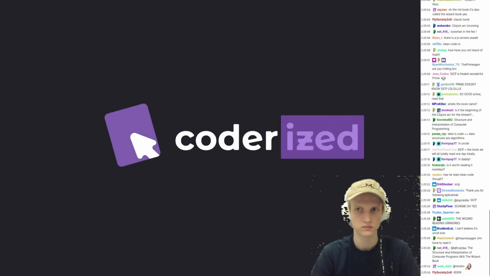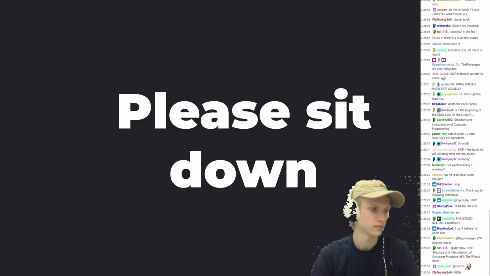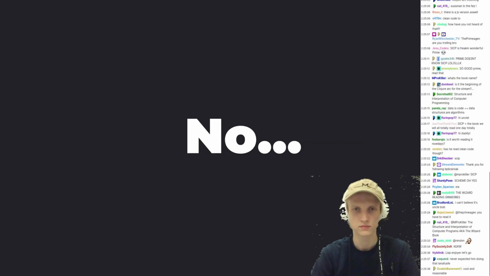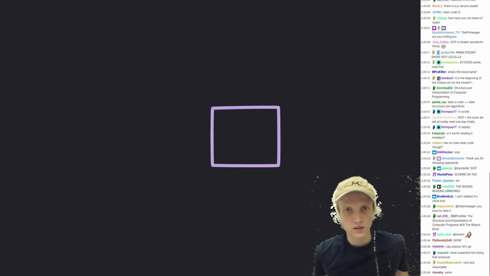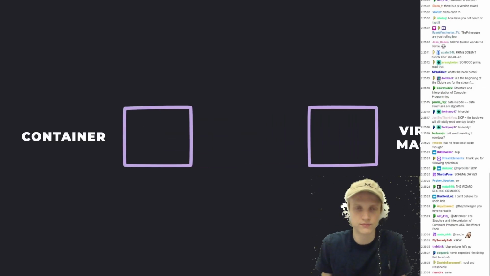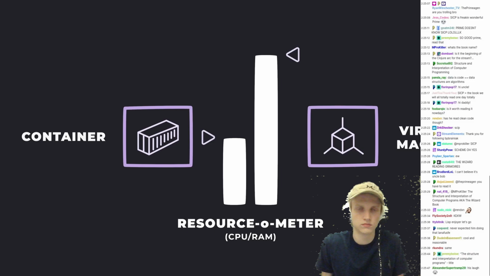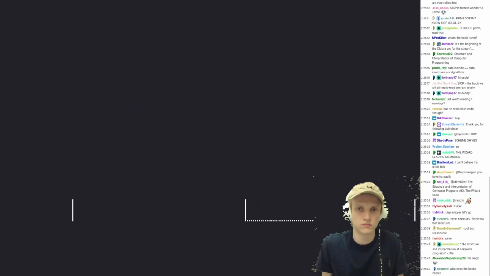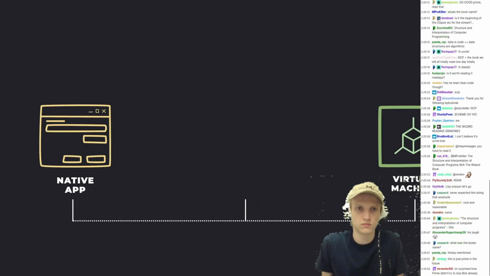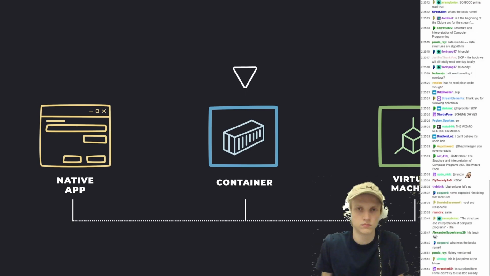But that's just a VM. No. Real. Firstly, please sit down. Secondly, no, I'm not sitting. Quite. Okay, it's true that both give you an isolated environment where you can run an OS, but containers are quite a bit quicker to spin up, and typically less resource intensive. If there was a scale with VMs on one side and normal native applications on the other, containers would sit somewhere in the middle.